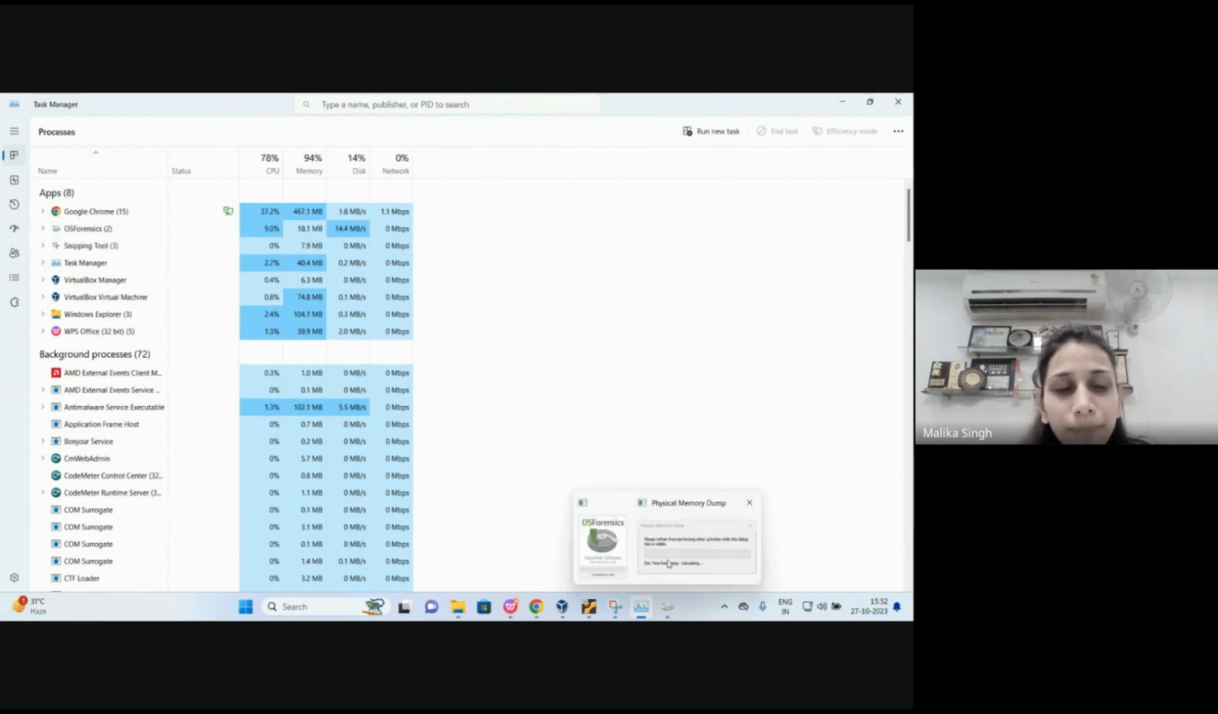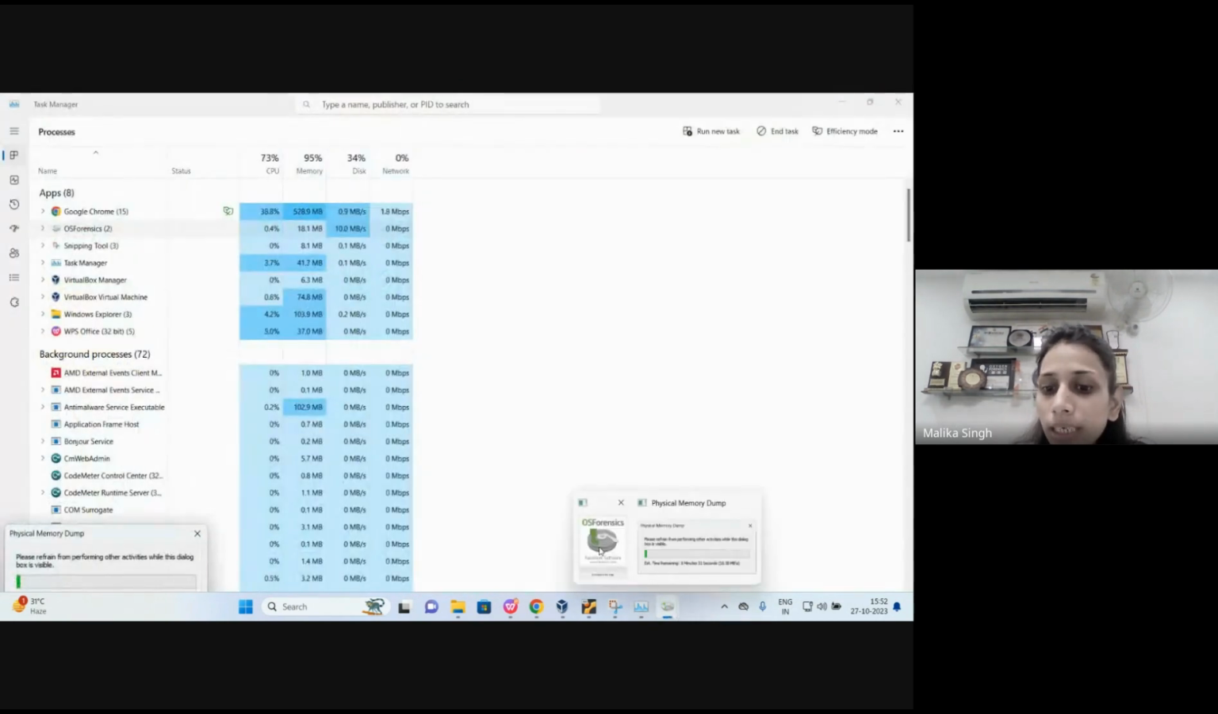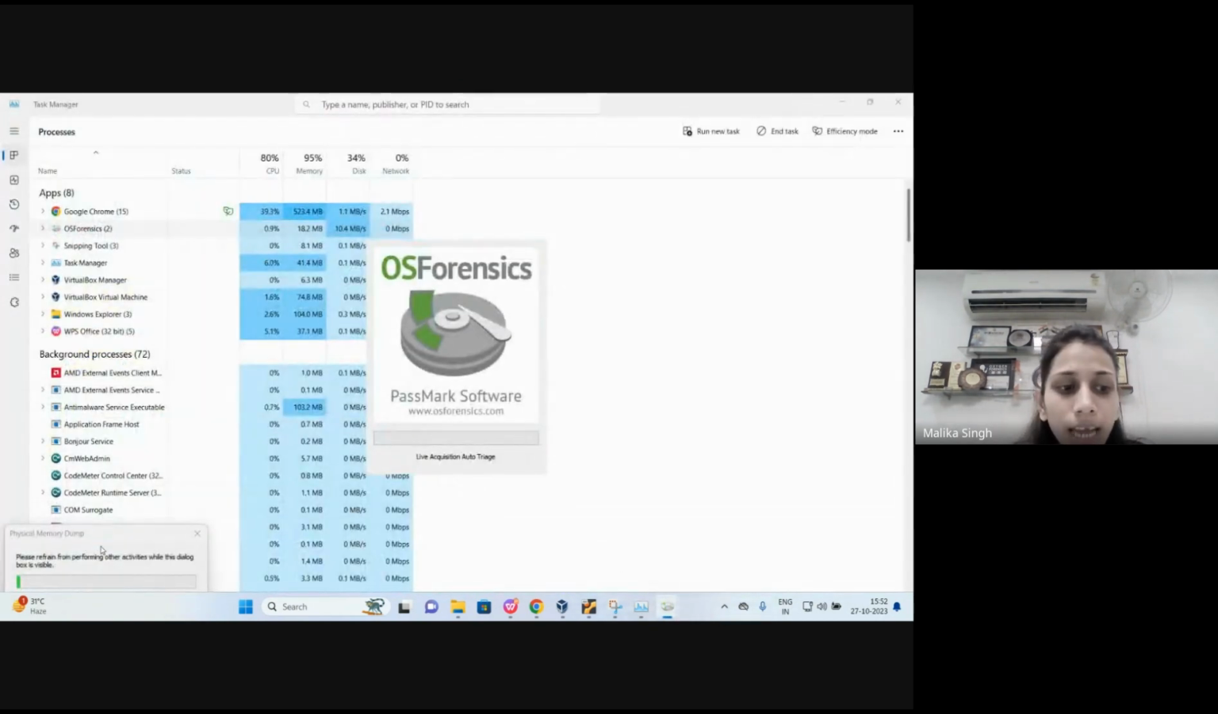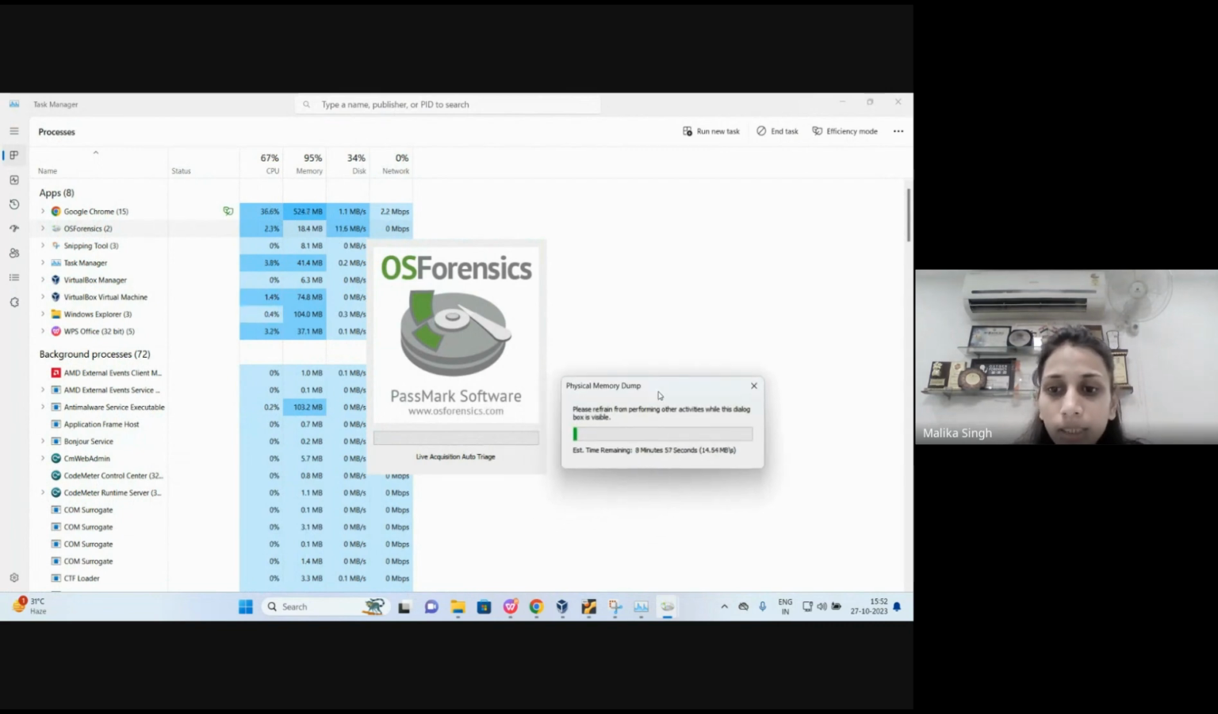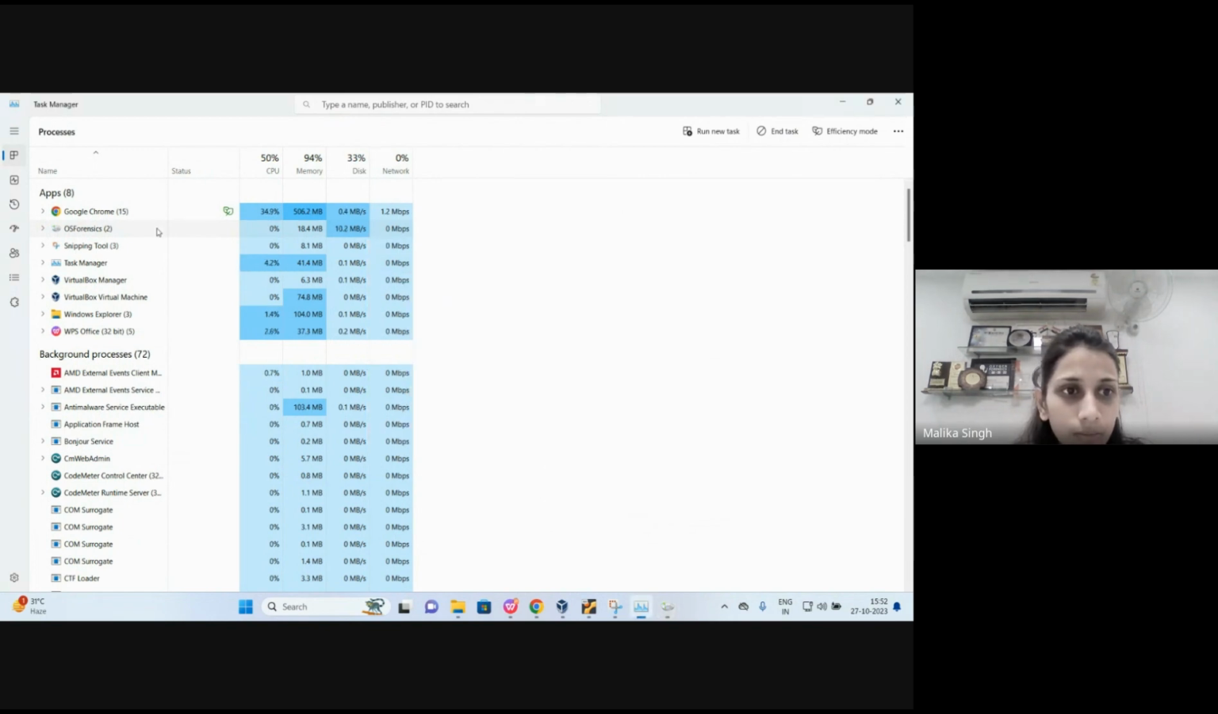as soon as the application runs, I can see in the task manager that a new process has been created for that specific application. Because it was in automatic mode, it has automatically started capturing the physical memory of the system. It is also showing me the time that it is going to take. I'll just end this process from here.